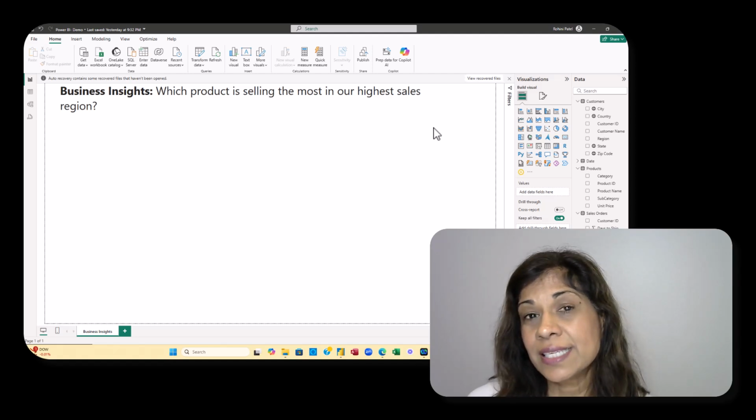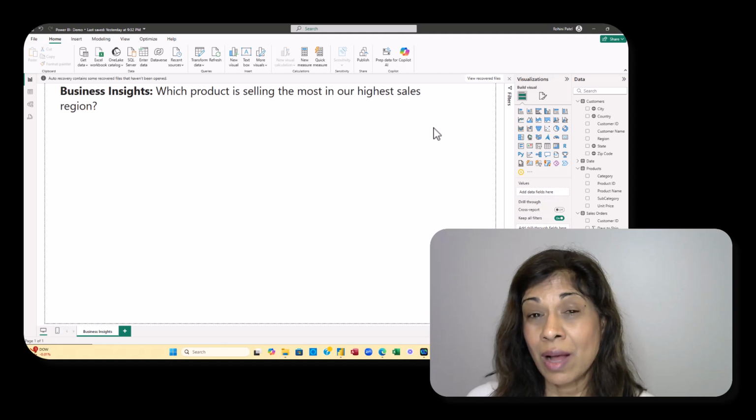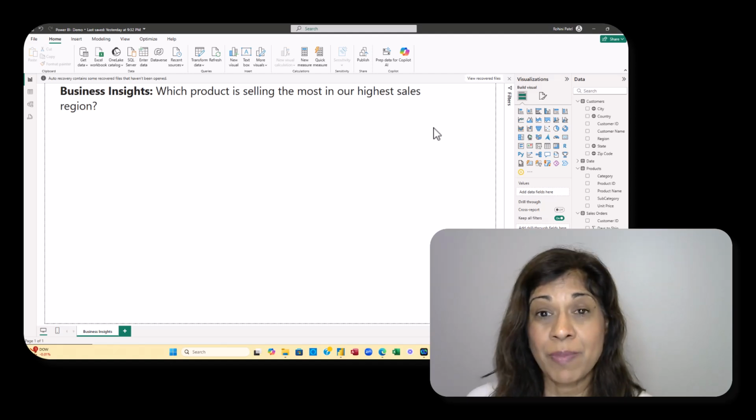So we'll go over two things today. One, what is Power BI? And two, how to create visualizations with Power BI in just a few clicks. So we'll see Power BI in action.